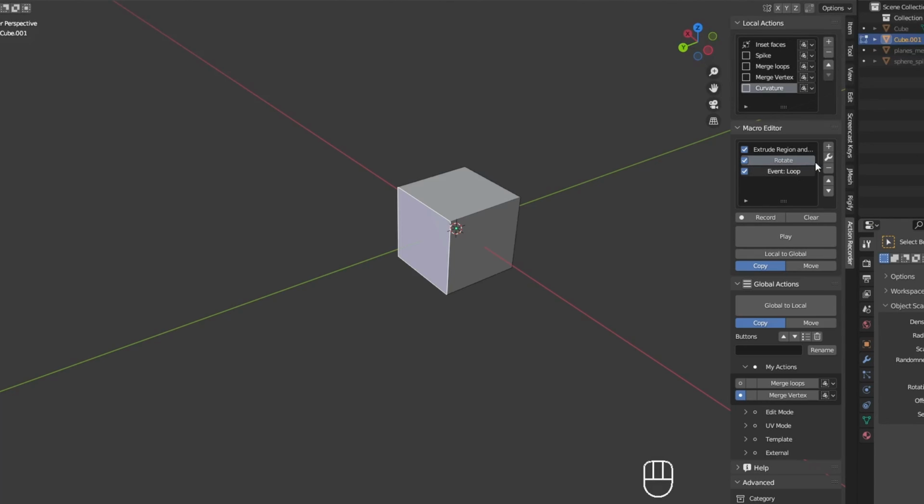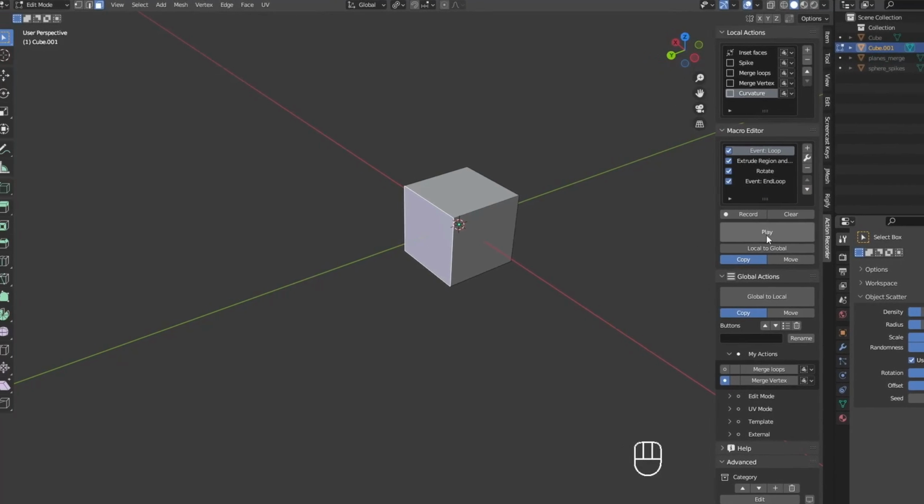Move it to the top and add the end loop at the end. Now we can easily make 90 degrees face turns.